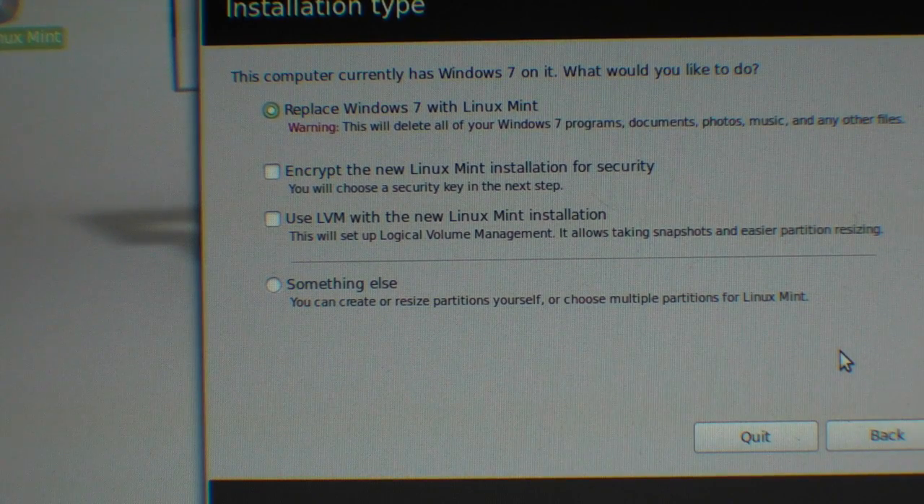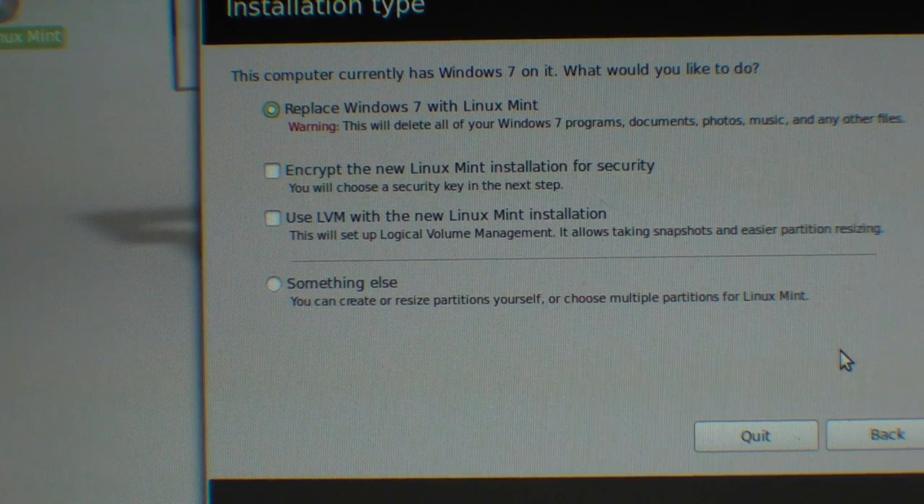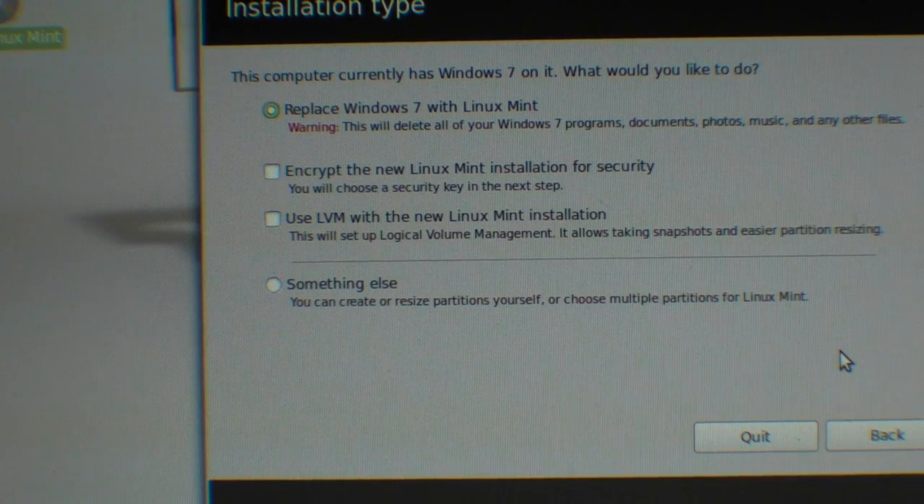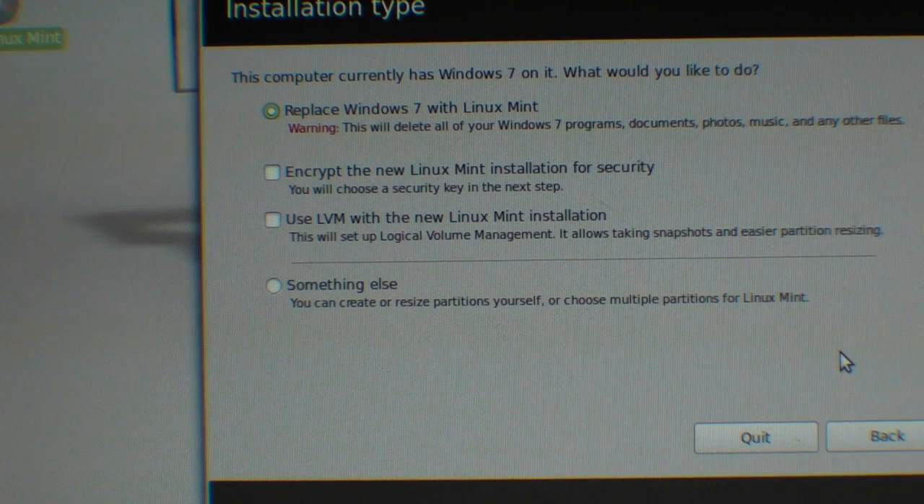If you do that, you can choose use LVM with the new Linux Mint installation. This will set up logical volume management. It allows taking snapshots and easy partition resizing. The last option is something else. You can create or resize partitions yourself, or choose multiple partitions for Linux Mint.